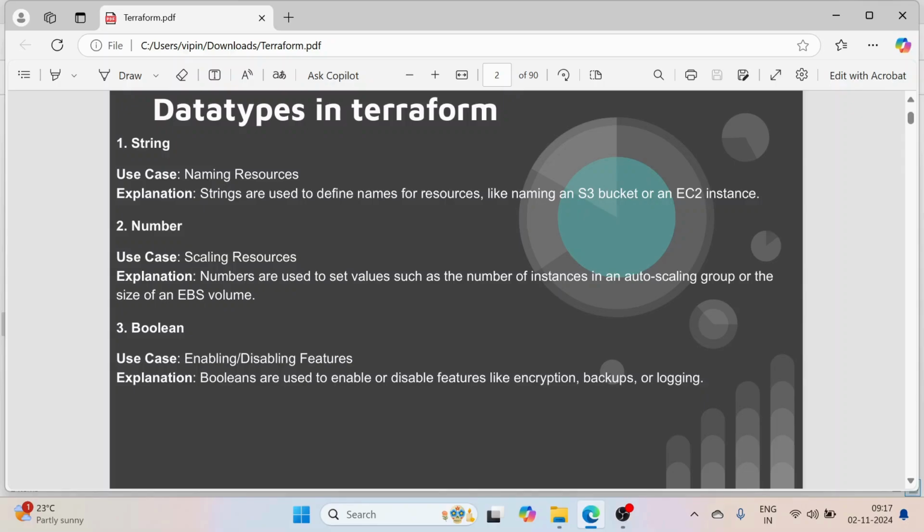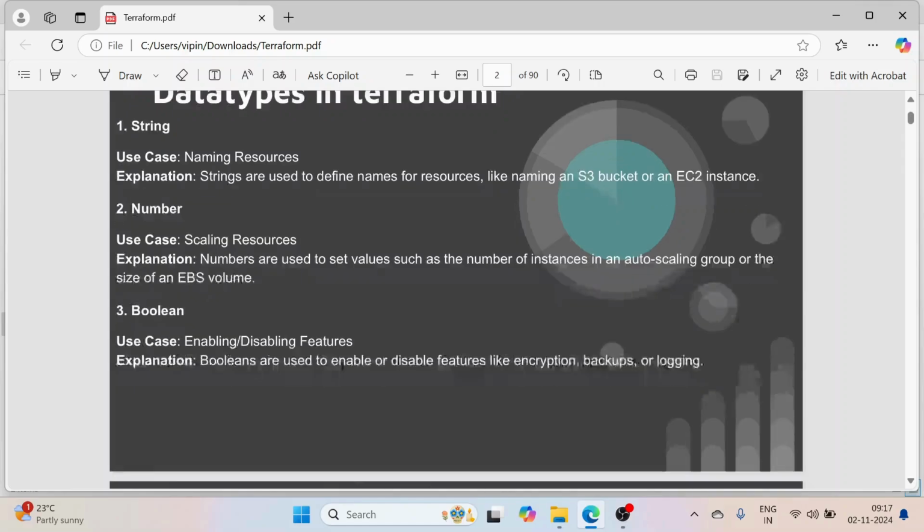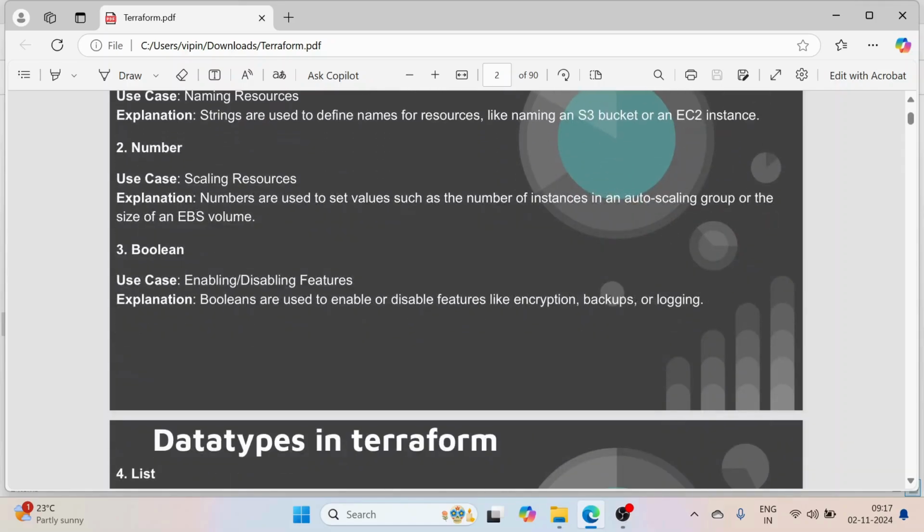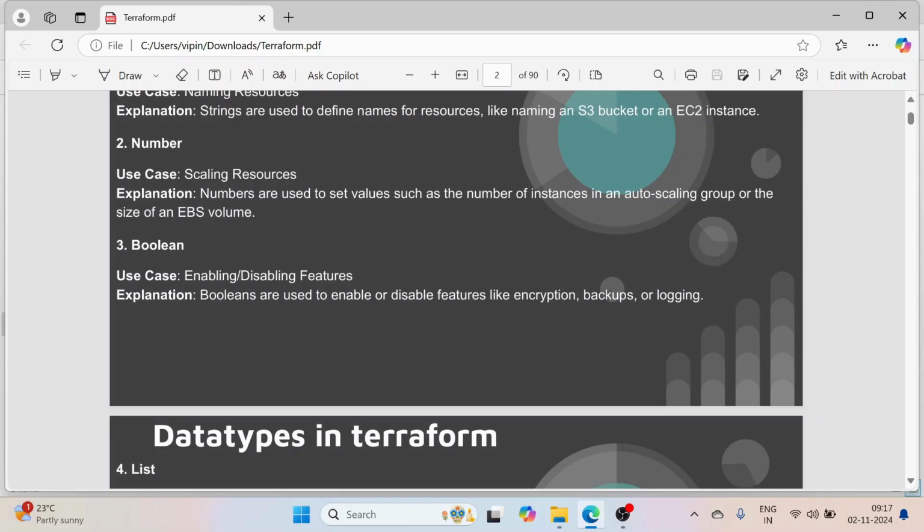Okay, so the first data type is string. String is mainly used for naming resources. Strings are used to define names of resources like an S3 bucket or an EC2 instance. Number, for scaling resources. Suppose you want to launch 5 or 6 EC2 instances, then you can use the number data type. And you can also use it with EBS volumes.